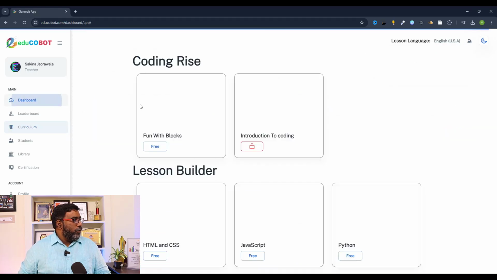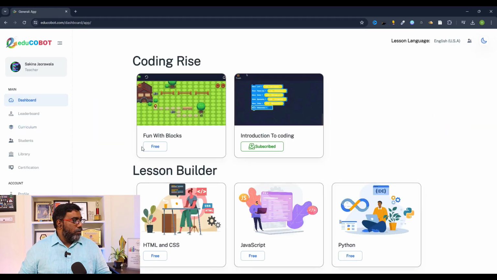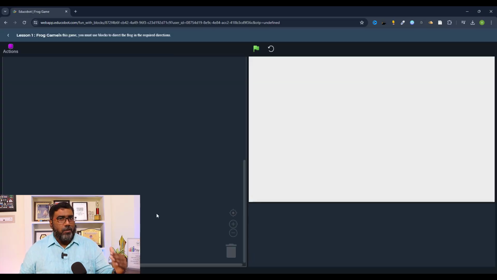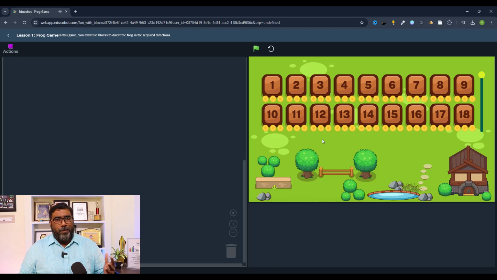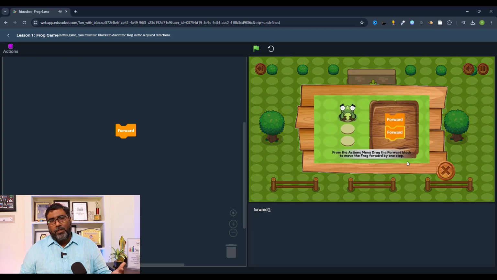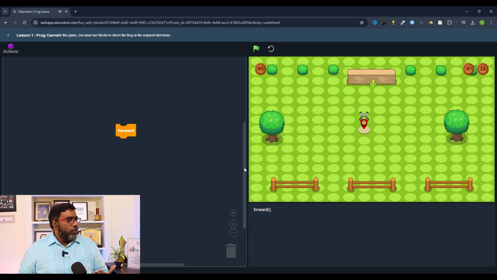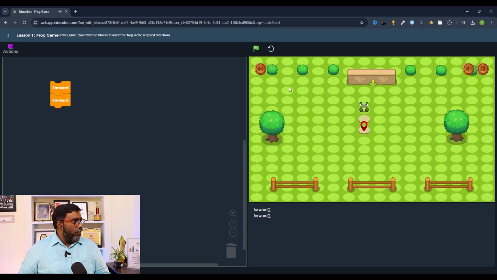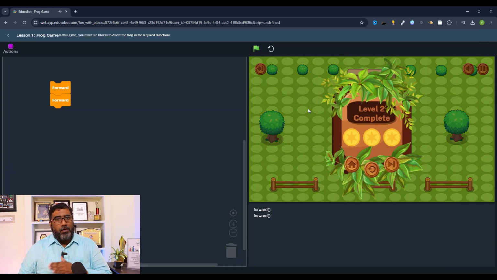Now let me show you another interesting one. Just look at this, the fun with blocks. This is the next level of a block-based game. Let me give you an example. Click on one. This is similar to the games we have on our phone. The graphics and everything are international quality. We have done this by outsourcing to another country, and they have done this for us. This is a demo version, that's why the forward is already there. You click on the flag, it moves. That's how they move to the next level one by one.